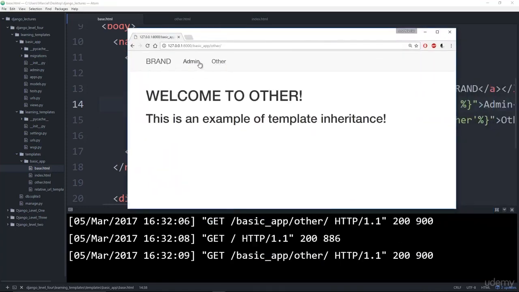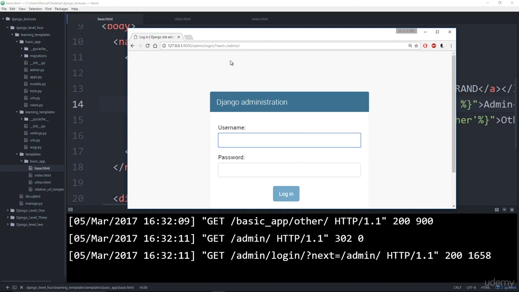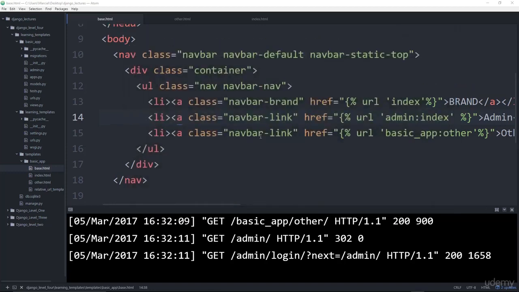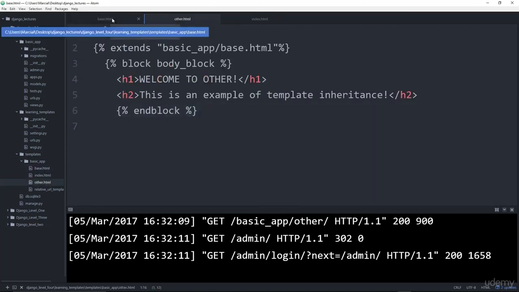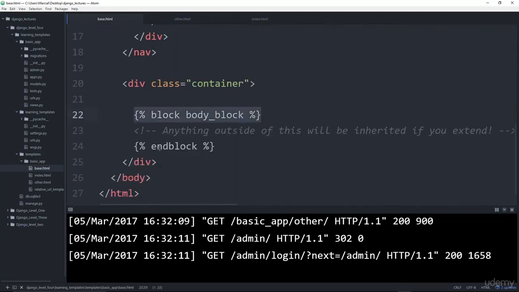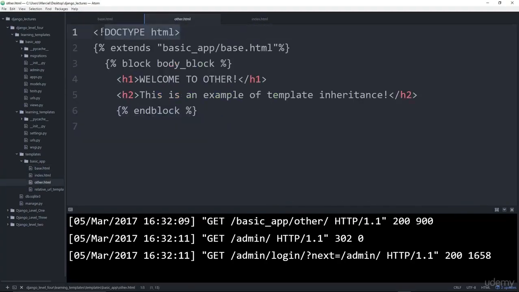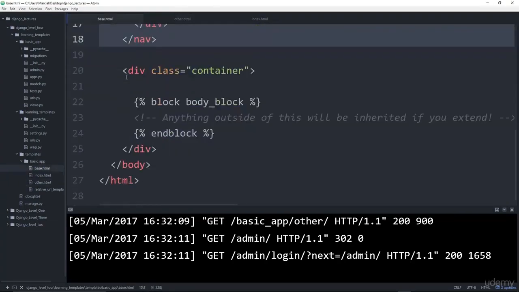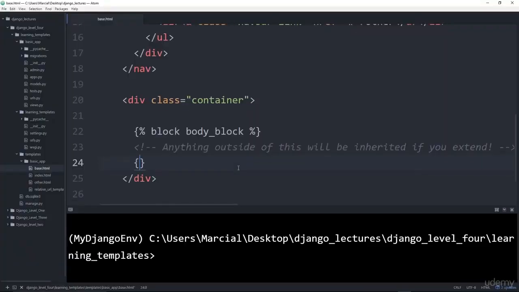And then we'll write a comment here. Anything outside of this will be inherited if you extend. Typically you won't have this comment, but I'm just typing it in there so you can get an idea. And then finally we want to end the block. So we use end block for this.